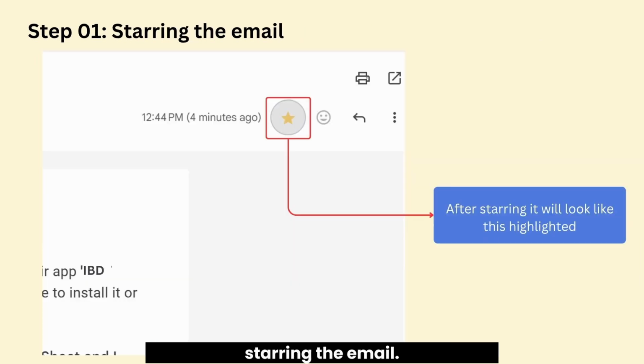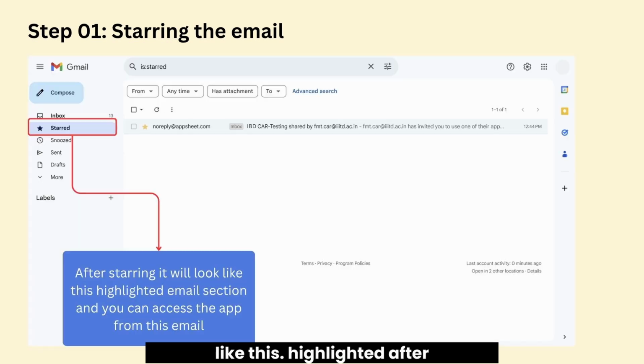hospital1@gmail.com. Starring the email. Please star the email by clicking the designated button, as this is the sole method to access the app via your browser. After starring, it will look like this highlighted email section, and you can access the app from this email.